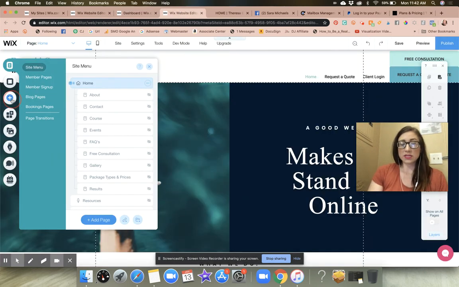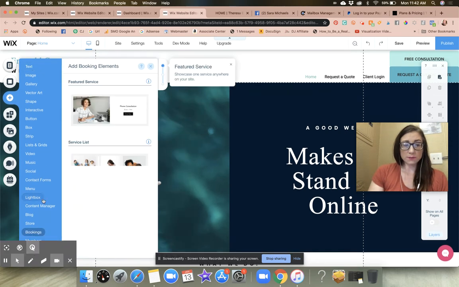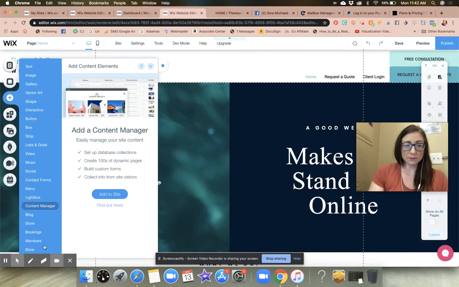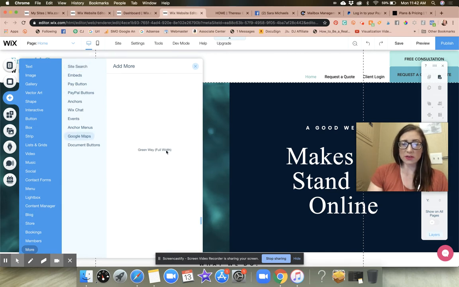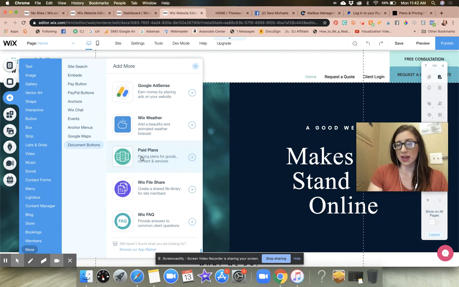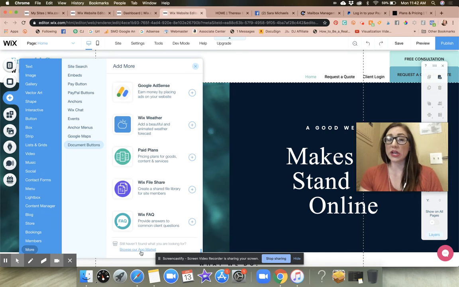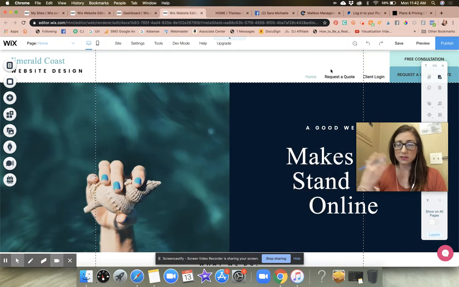All you do is go click on the plus sign and go down to more, and then go all the way down to the bottom. And here at the bottom, the paid plans should be an option. If you can't find the paid plans in here, go to the app market and type in paid plans. It'll add the page onto your website. It's super simple. And then you can start to set up the plans.